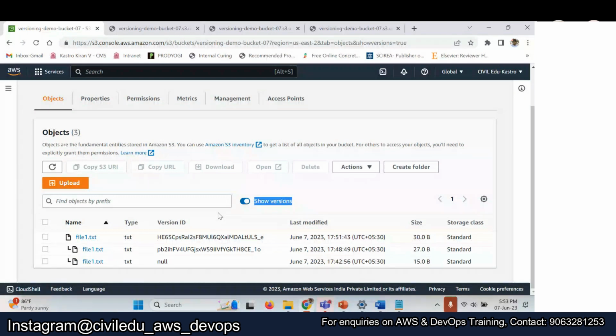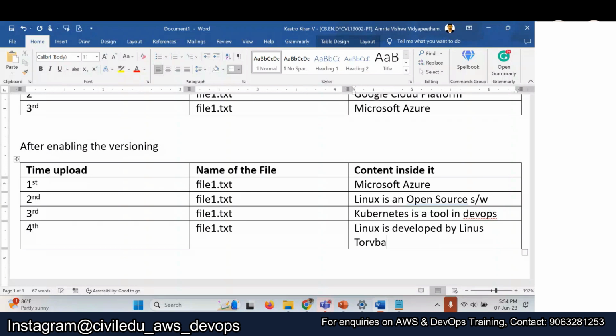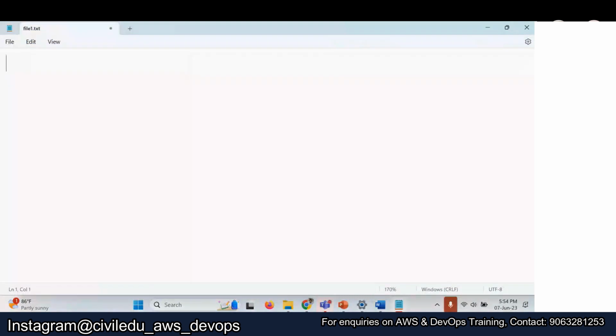Now, what I will do is I'm going to upload the same file for the 4th time with the same name. I'm not going to change the name of the file. But here, let me write some content. Linux is developed by Linus Torvalds. I'm just writing this content for the 4th time uploading the file. So let me save the file with Control S.